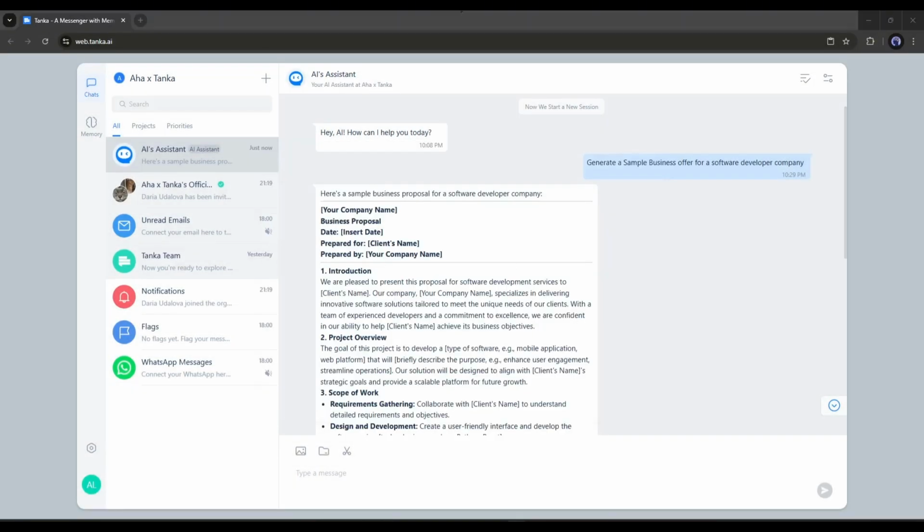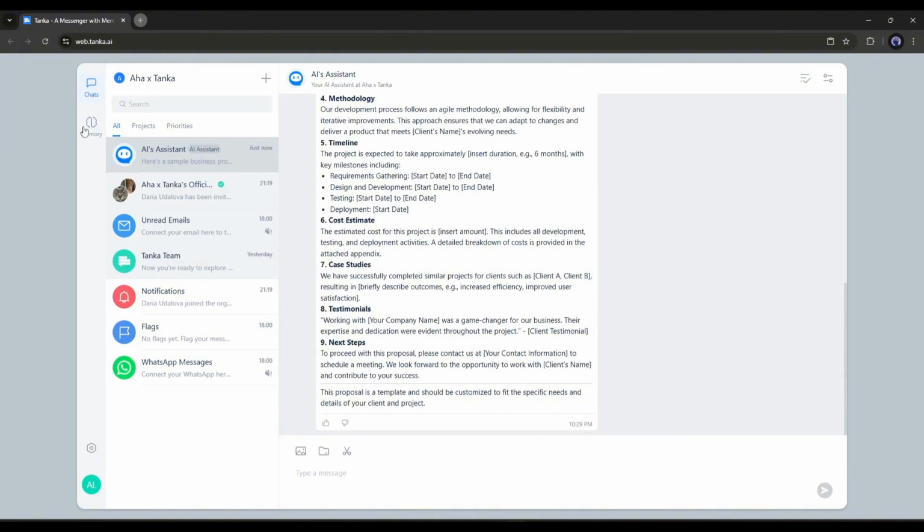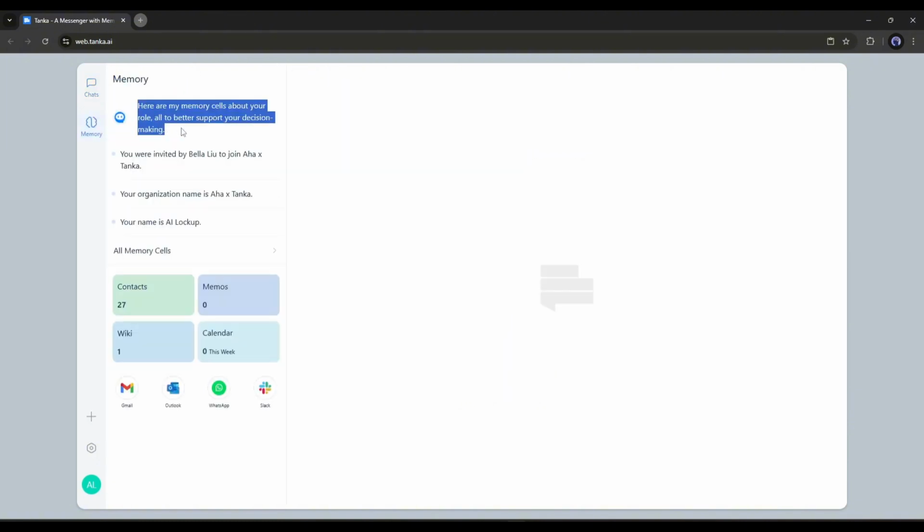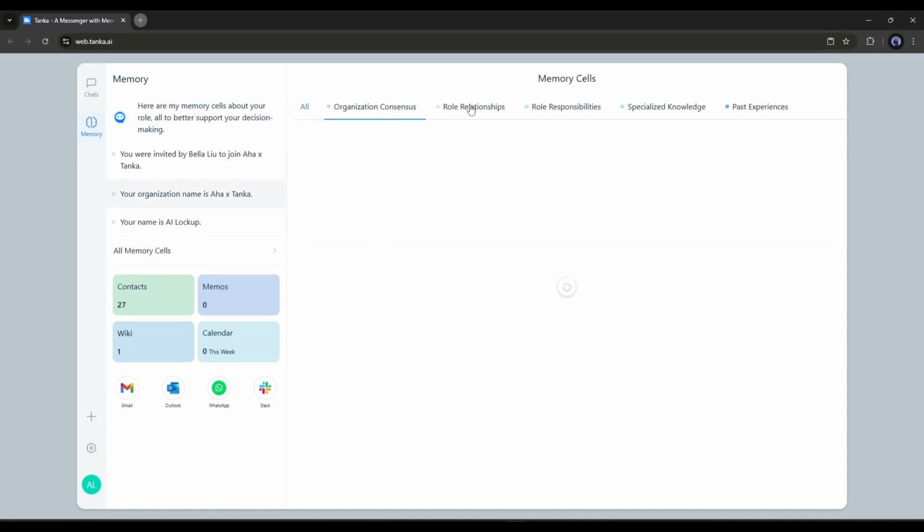Another big feature is knowledge retention. Tanka acts as your team's enterprise brain. It captures and organizes all the important information your team discusses, making it super easy to onboard new members or pick up where you left off on a project. You can see the memory log in the memory tab here.